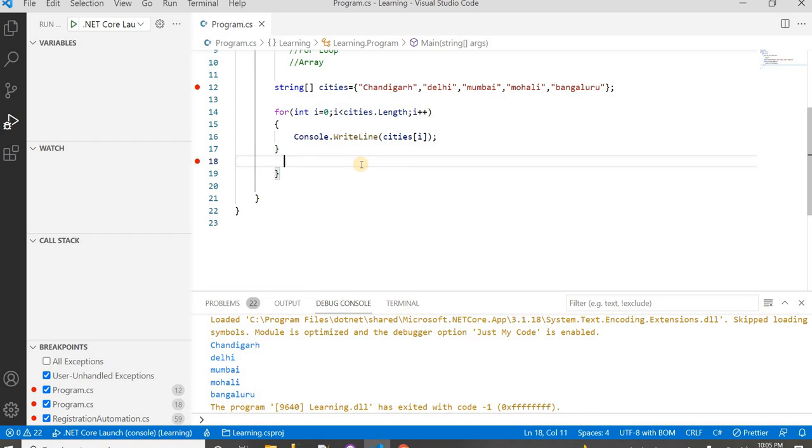In the upcoming videos we will move towards some advanced level of C# where we will learn how we can create some advanced projects, how we are using classes, objects, methods in C#.